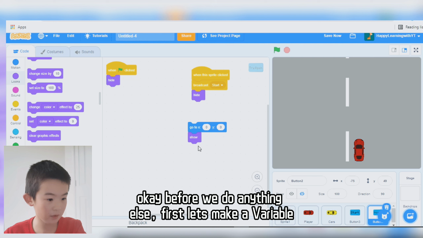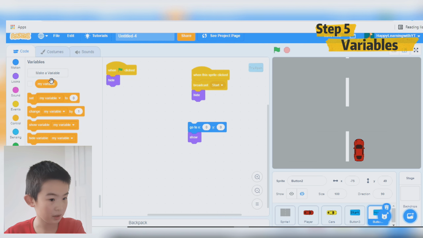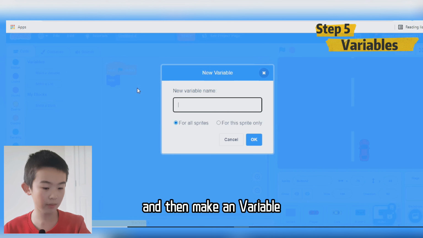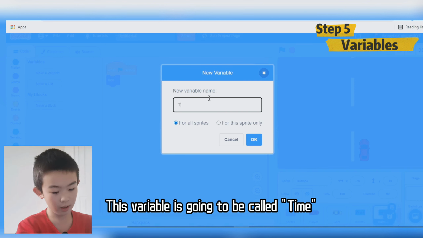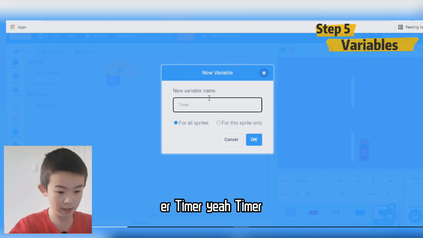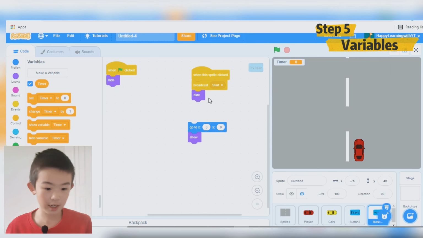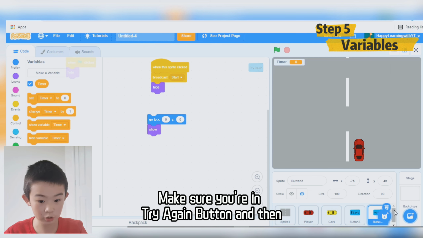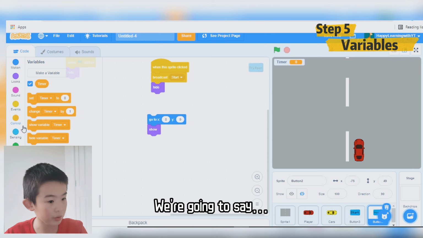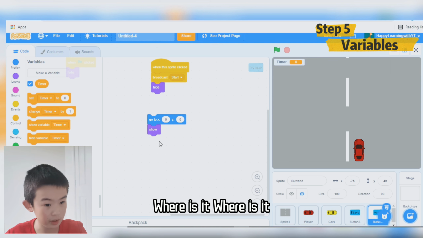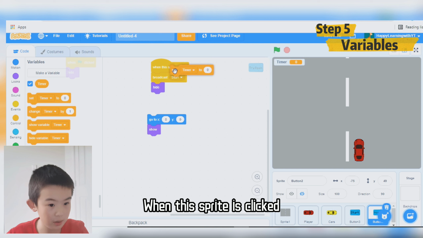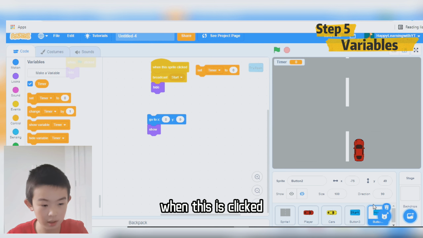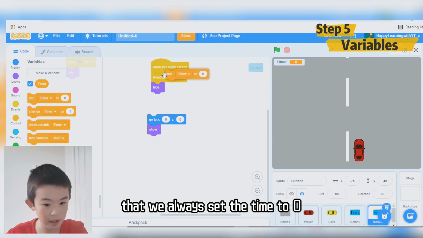Okay, before we do anything else, first let's make a variable. Delete my variable, then make a variable. This variable is going to be called timer. Okay, enter. And then make sure you're in the try again button. So here, when this sprite is clicked, we also have to make sure that we always set the time to 0.